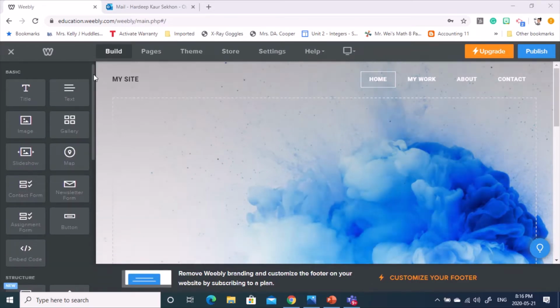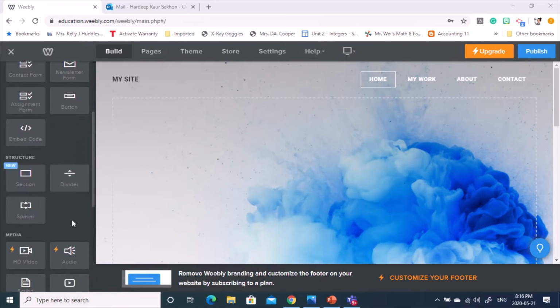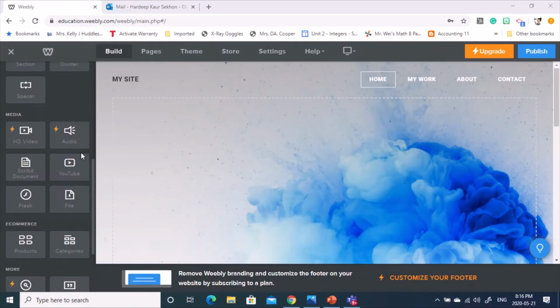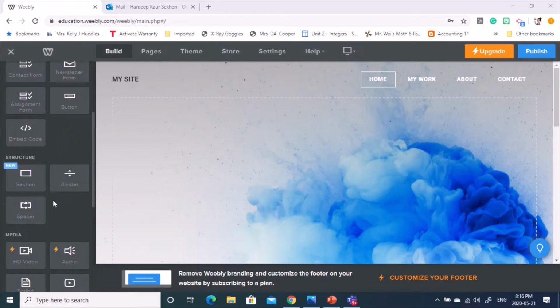Okay, so this is all we need to build a page. To make a simple website as a teacher, you just need a title, image, text, contact form. I don't know if you want that. Definitely you want an assignment form. Embed Code is a good option too. Maybe spacers, sections, you do need when you need to put a space there.